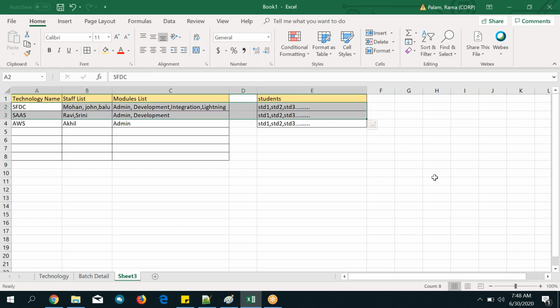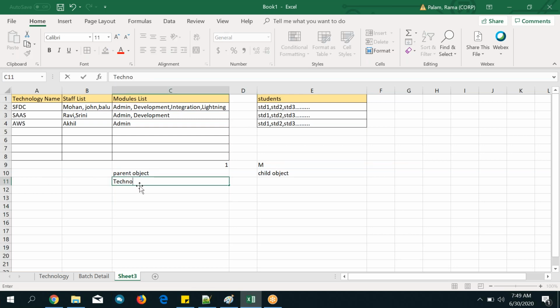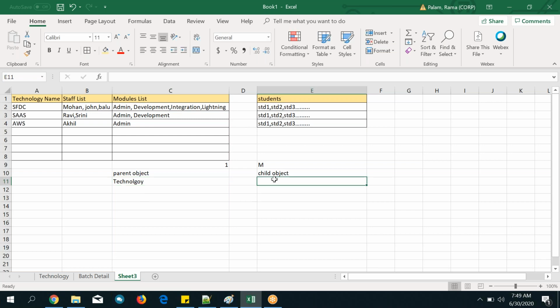Okay, so how to do it? Generally, here technology is the parent. How could we know? Because for one technology, we want to display many students. One parent record, many child records. That means this is a parent object and this is a child object. Technology is the parent object, and the student object is the child object.